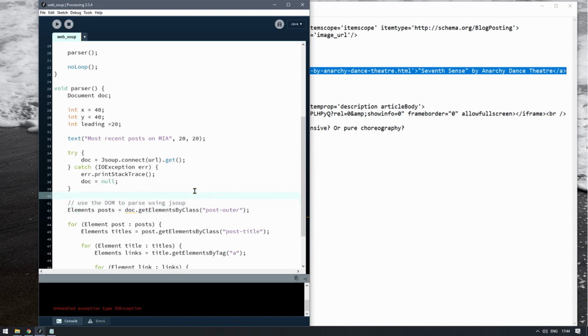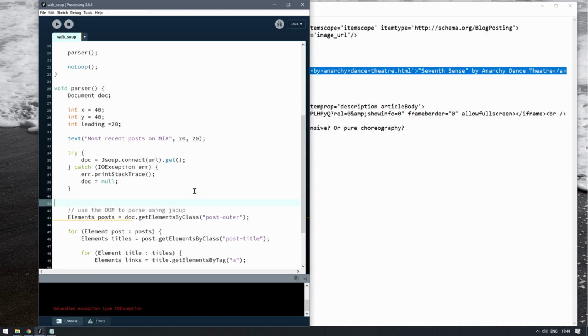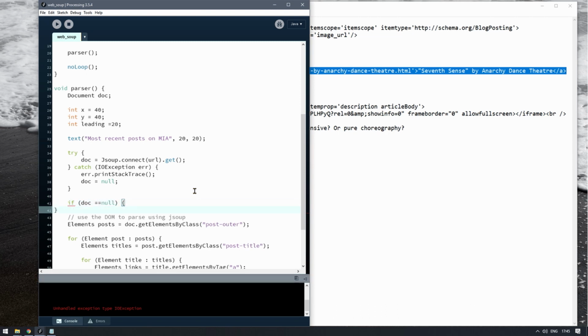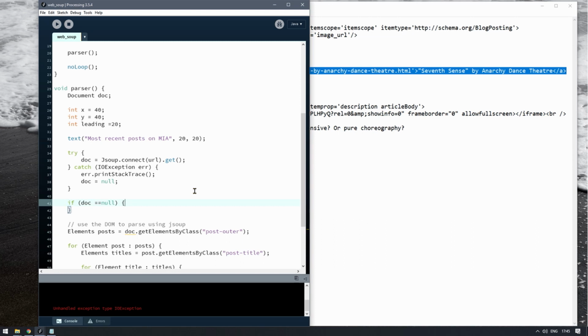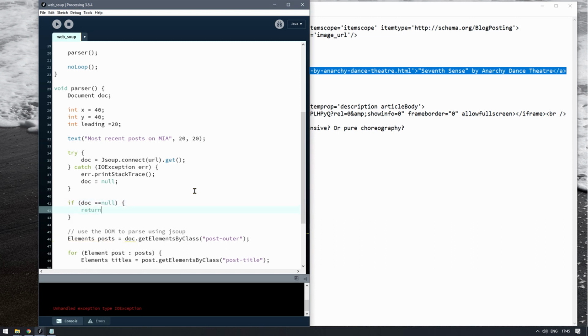Now, mind you, if we have an error just simply retrieving our URL, we're certainly not going to be able to do all this parsing. So probably what we need to do is short circuit our program. So we'll just return. We'll just get out of this routine like that.